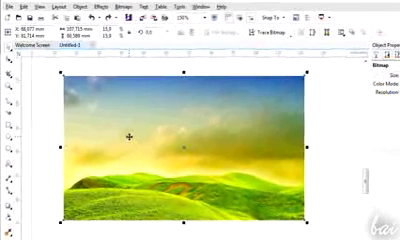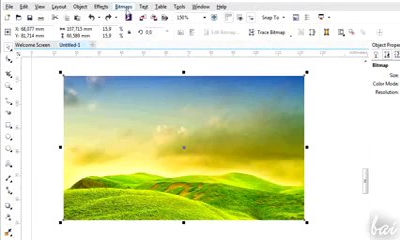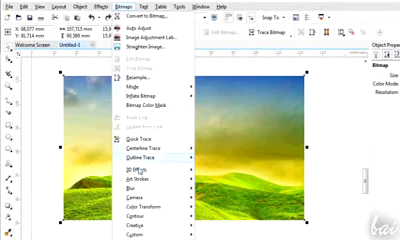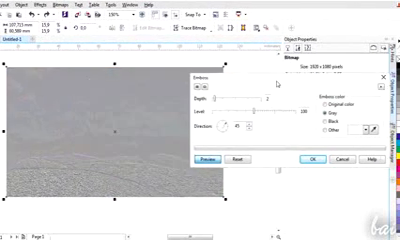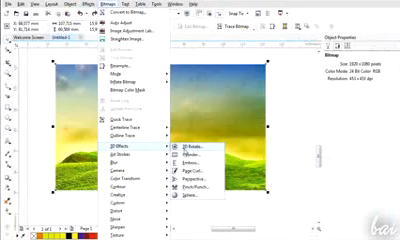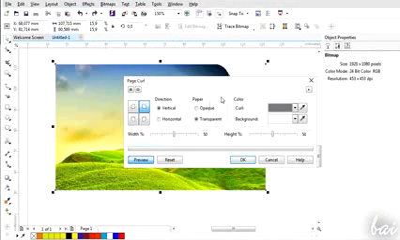You can apply 3D effects on your images as well. Select one and go to Bitmaps and then to 3D effects. You can apply emboss, 3D rotation and perspective. Try them.